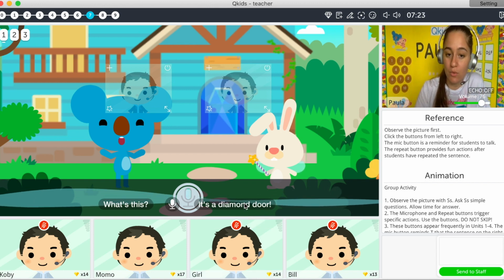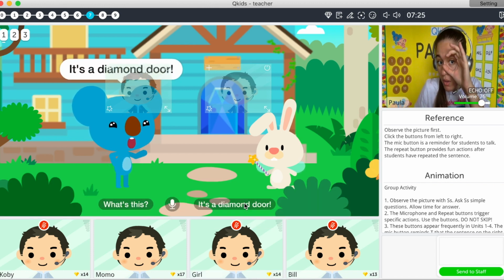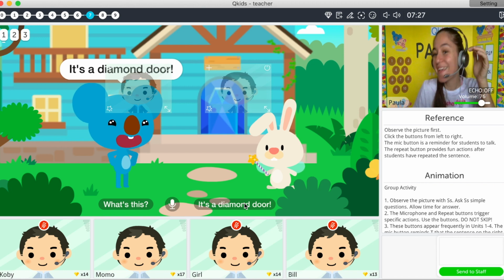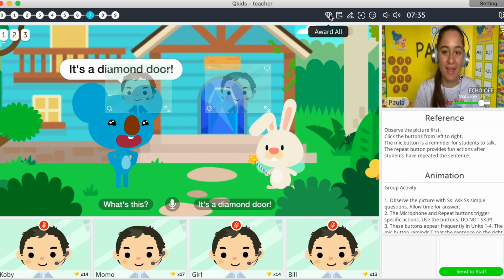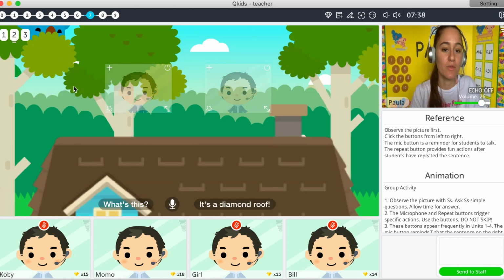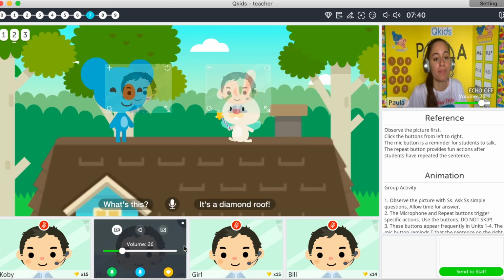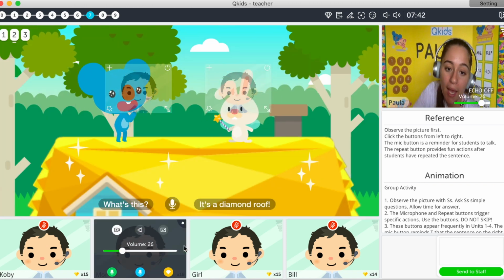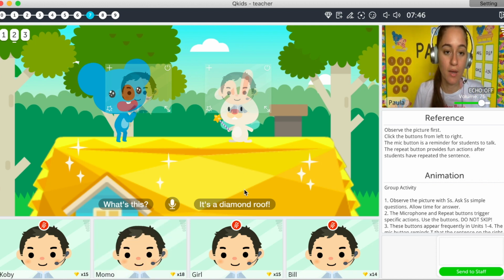So again, you would be like, good. If they say something wrong, it's a diamond door. Good. Diamonds for everyone. And you would go through each slide. Yeah, so this is super important. Again, make sure that they are saying the right one. Yeah, that's pretty much how to do the animation slides.